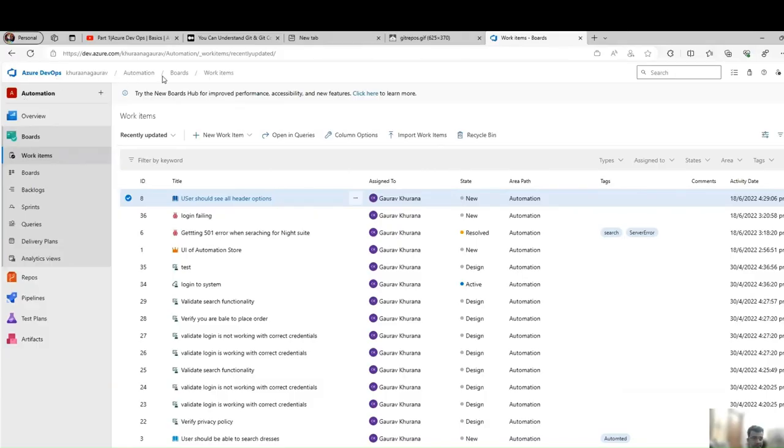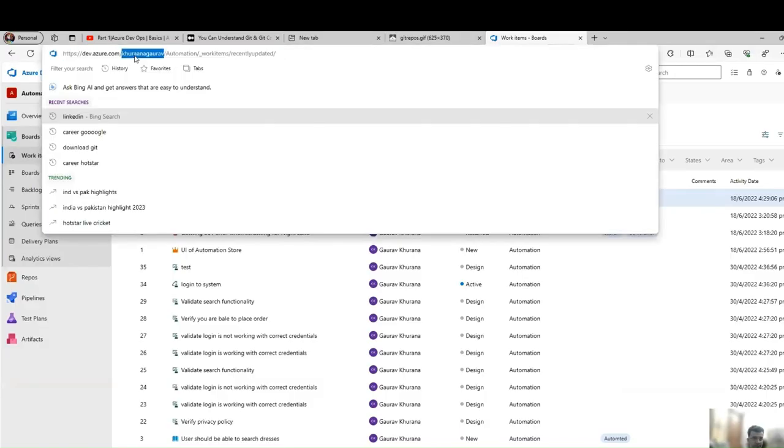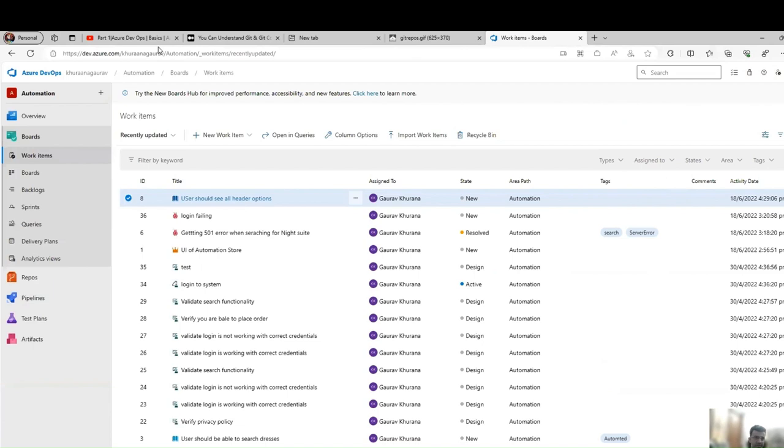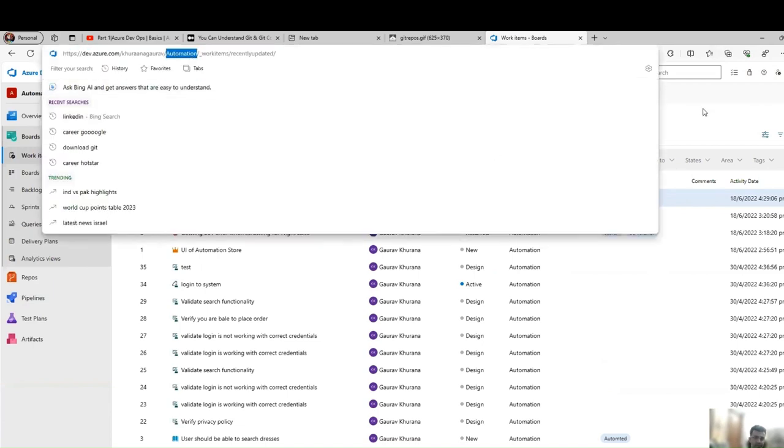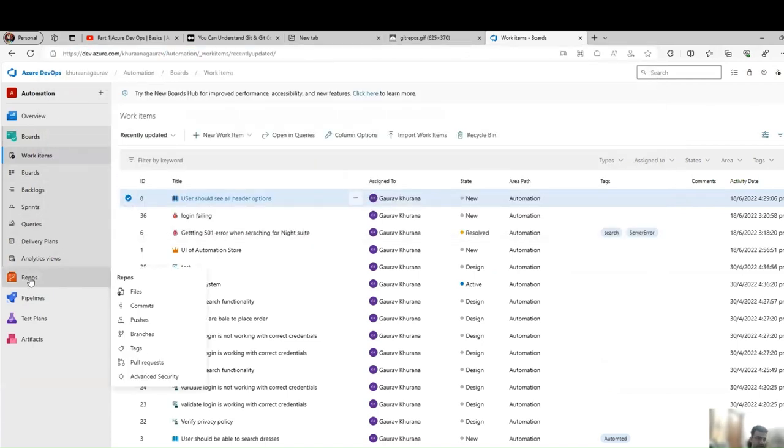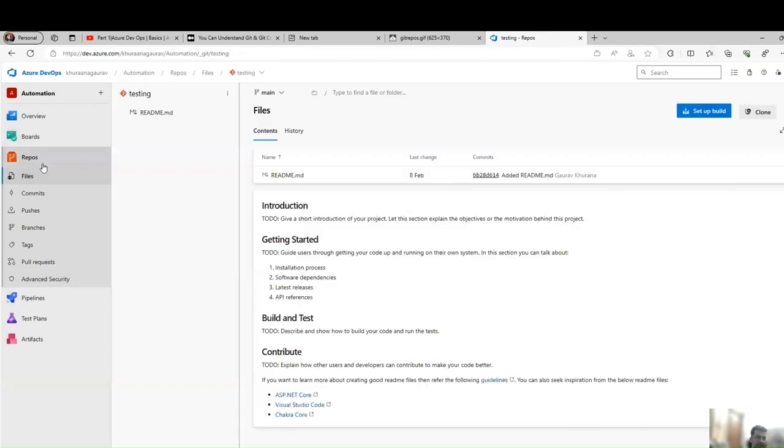So this was the project that we created. Khurana Gaurav is the organization, and under one organization, there could be various projects. So I created a project called automation, right? It could be the name of your project. And under that, there would be various repos generally: development repo, testing repo, or DB repo, where various kinds of repos can reside.